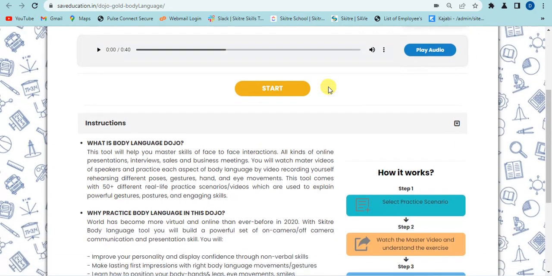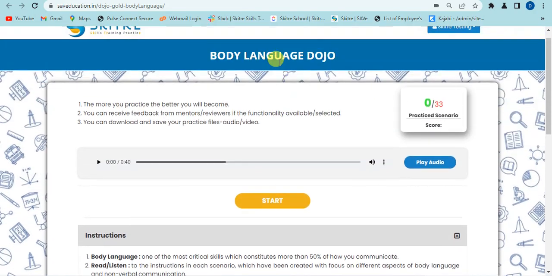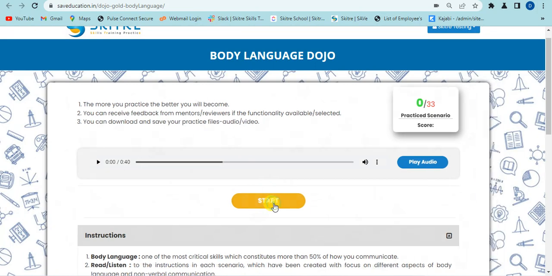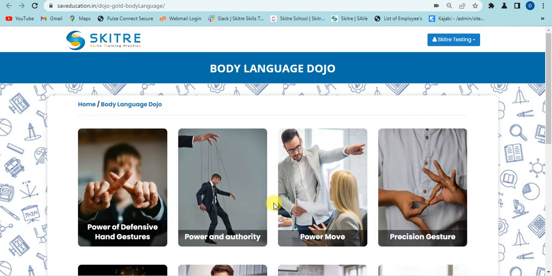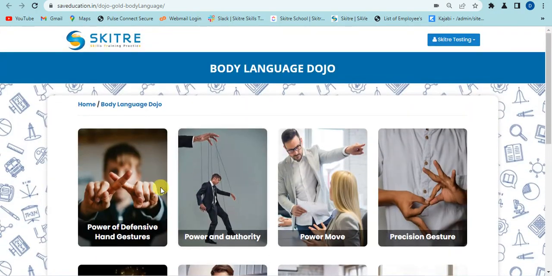So here some instructions are given for using this dojo. Instead of reading, you can listen to those instructions. Here, click on the start button. As you click on the start button, it will navigate us to its category page. So here some categories are enlisted. Select any category you want to practice.